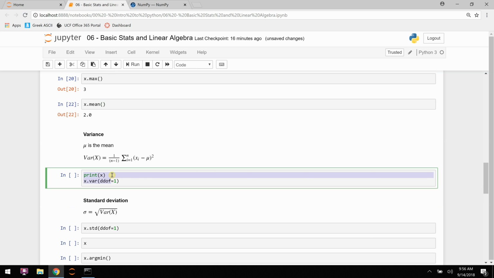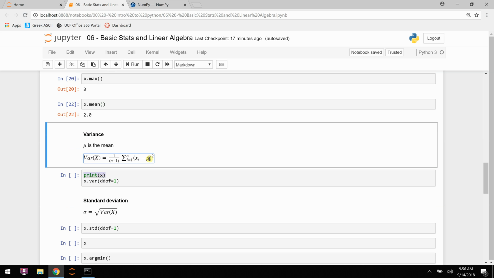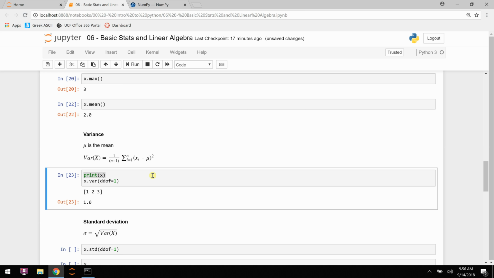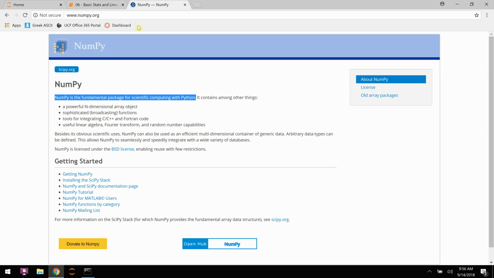Okay, so in class we learned the variance for a sample is 1 over n minus 1, times the sum over all n of the individual xi's subtracted from the mean, squared. That's the definition of variance. So go ahead and print out our x, 1, 2, 3, and we'll print out the variance, which uses the var keyword, and then we pass in the DDOF. So what is DDOF? Let's go find out what that means.